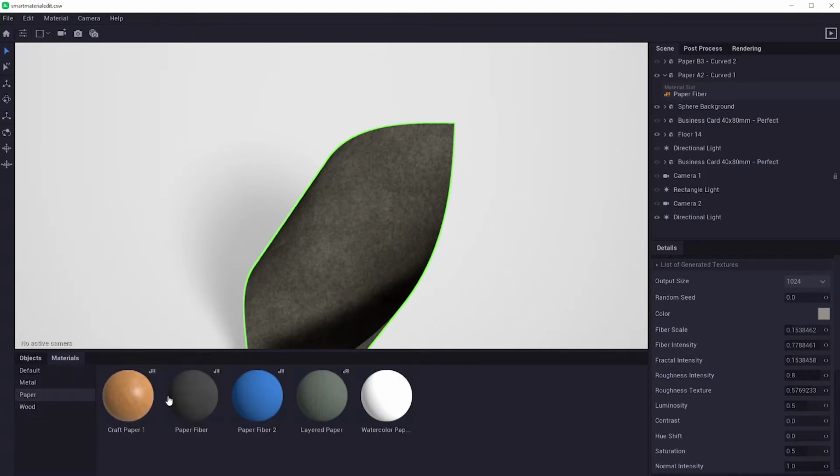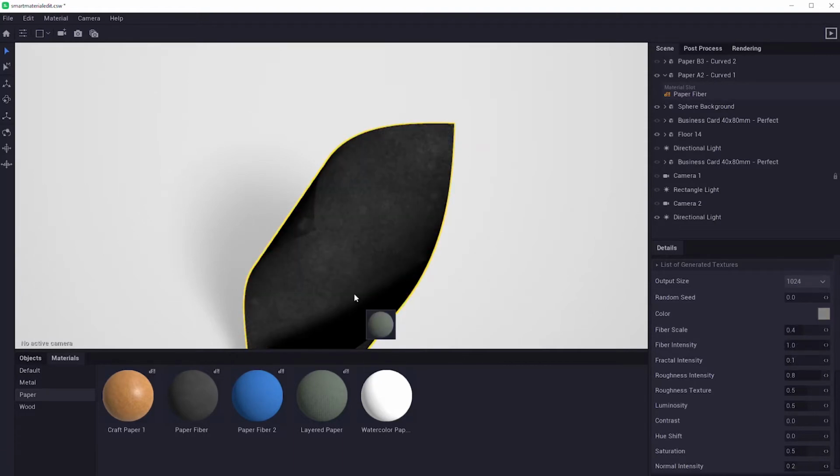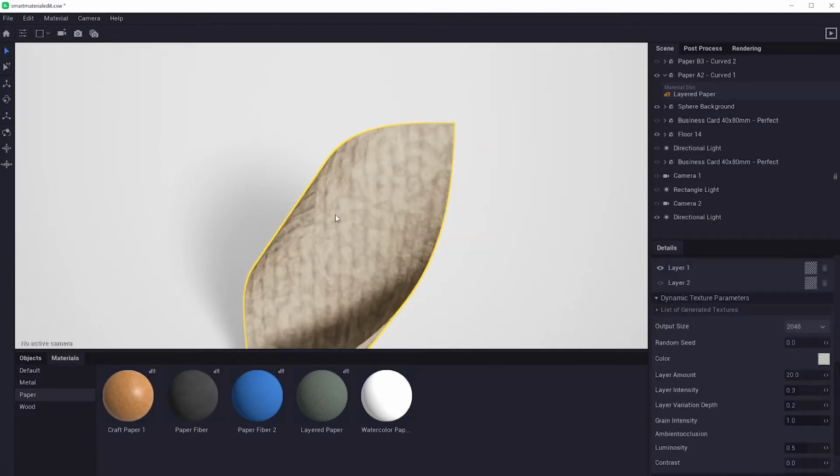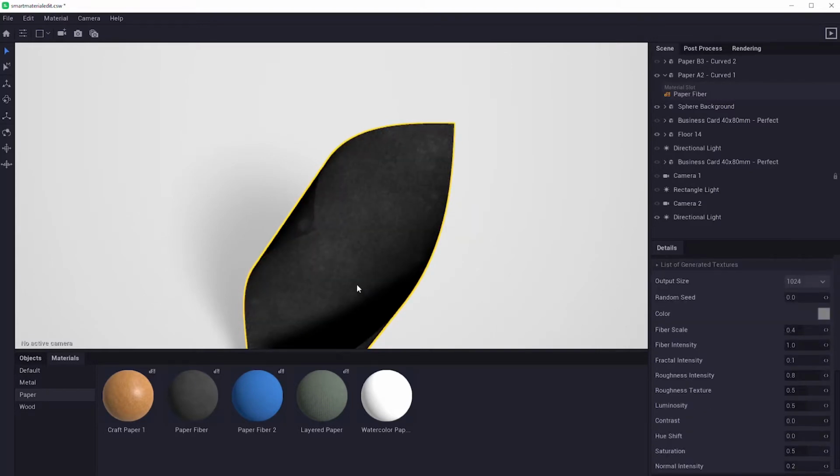They have an icon and the tooltip will display material with dynamic textures. So this icon will help you to identify the dynamic materials in your materials collection. If you want to use a dynamic material, it's simple. It's the same as using a normal material. You just drag and drop the material on the object and it will load automatically.